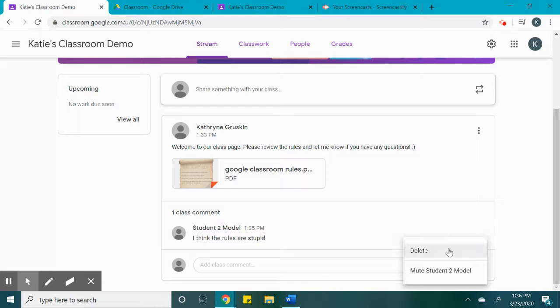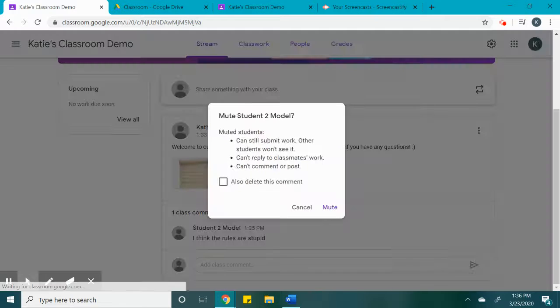You also have the option to delete individual comments if there's something that you don't want available on that stream page. And you can mute students. So this means that the students can still submit work, but no one else can see them and they can't reply to other people's things. So that's really helpful if you have a student who's just not following directions. That's a great consequence that they won't be able to interact with the other students.